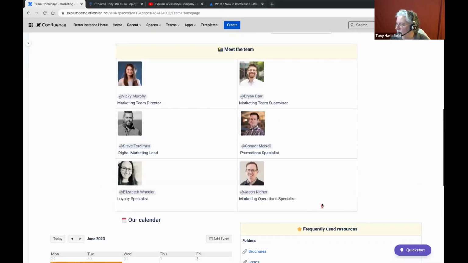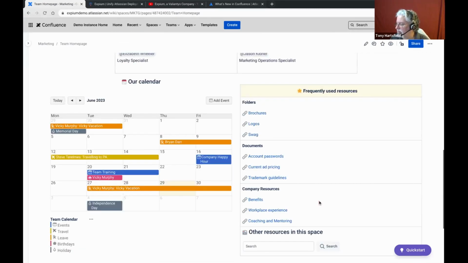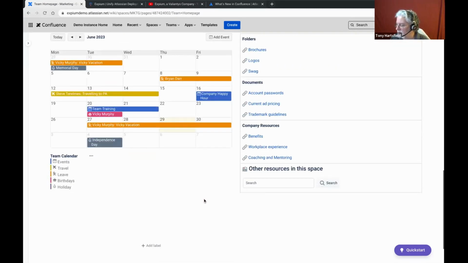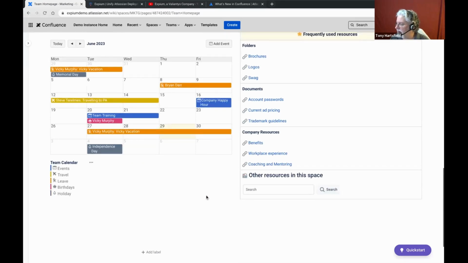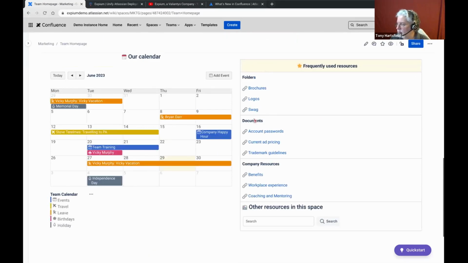So this is how the marketing team has used that page. And so then they have some similar things from here as far as they're using the macro, and then links to important resources. And none of this information is actually in the space itself. It's linked to a shared location.